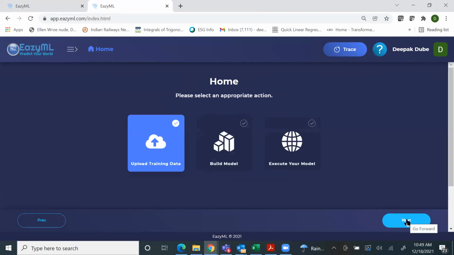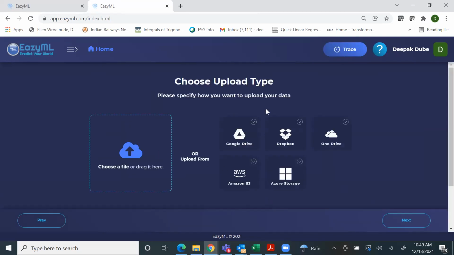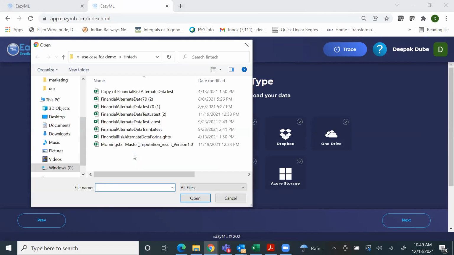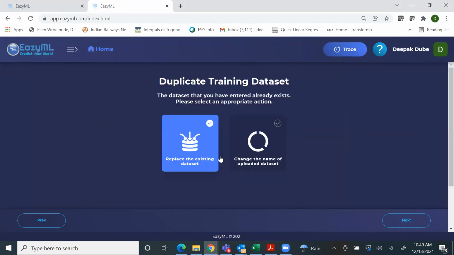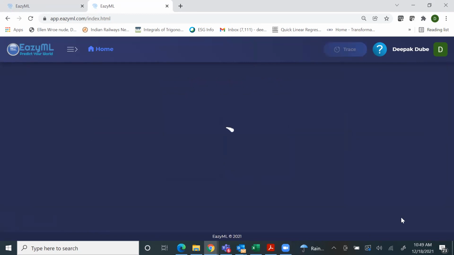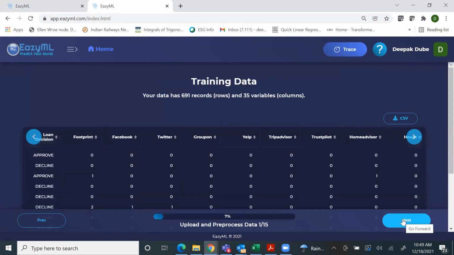So we keep rolling and upload the data. It can be from any of the clouds; all the usual suspects are here, but for purposes of this demo we will upload from train. Yeah, we'll do this one. This is the data we just showed: approved, footprint, Facebook, Twitter, Groupon. Good, it's got it imported.